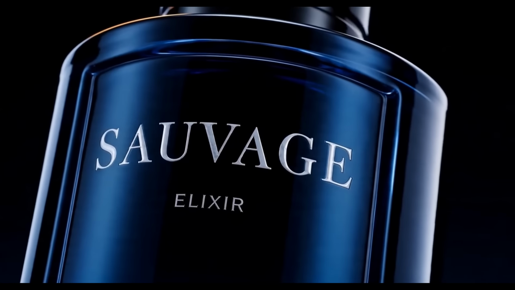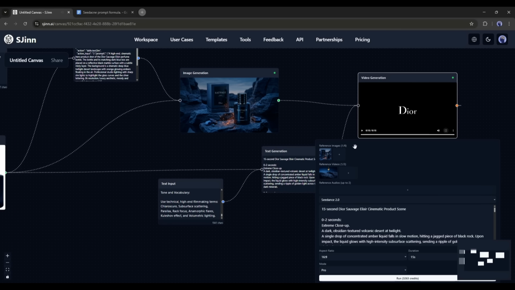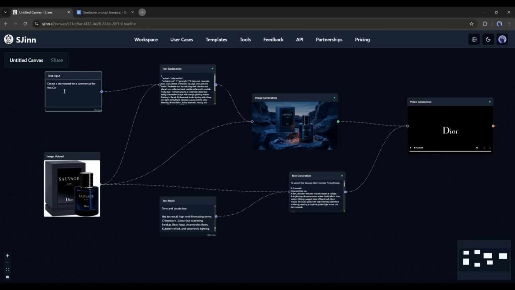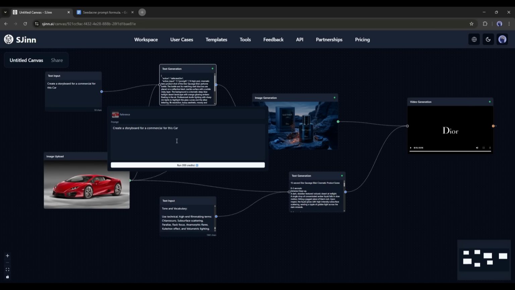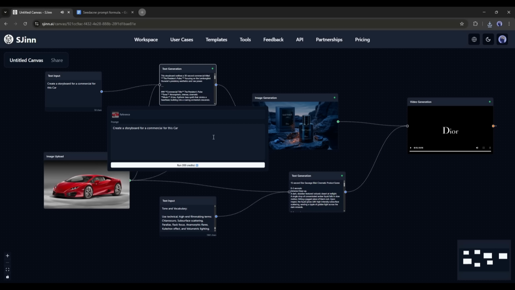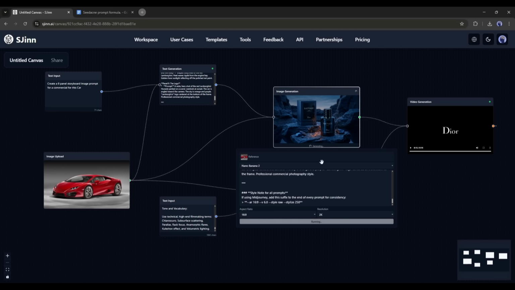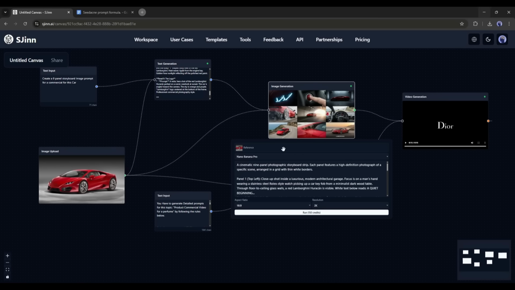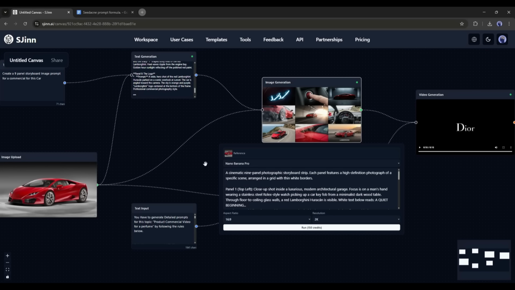And once I build the pipeline, we can use it when we want. For example, now, I want to create another commercial video for this car. So, I am uploading the image, entering the text prompt. Once done, I will run the text generator node and generate the prompt. Once the prompt is ready, I will generate the image. And here it is, the image is ready. Now, let's create the video.